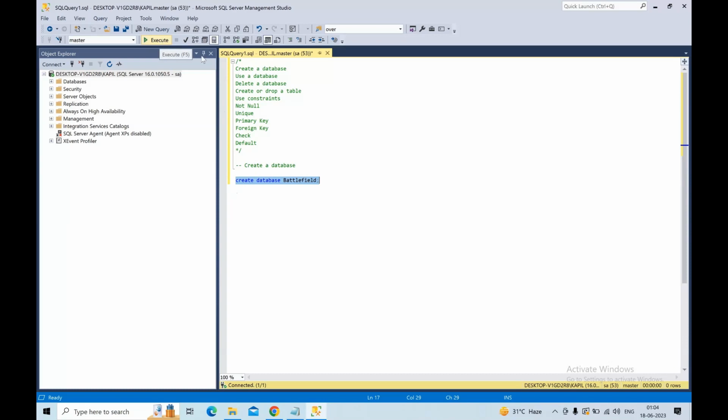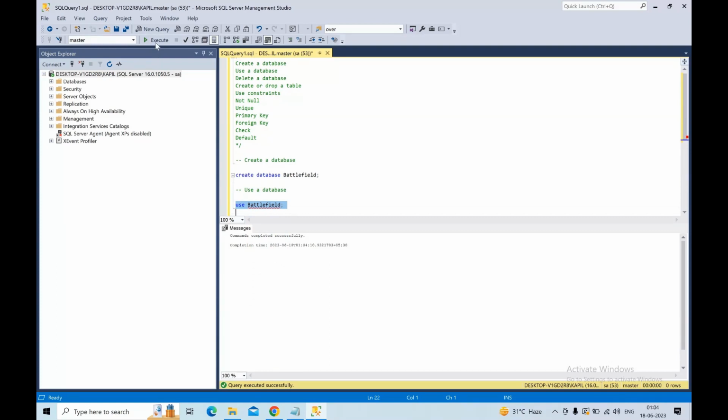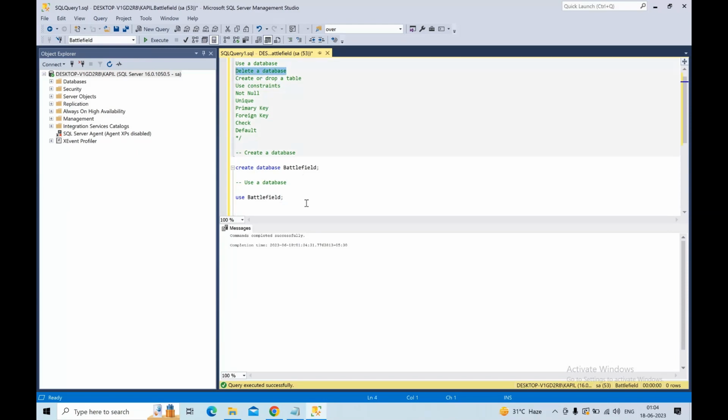So if you see on the top left hand side, it shows master, and when we run the command it says command completed successfully. Next one is the use database. We have to use this database because we have to do all the practice in the new one. So the command is use battlefield. Run it and see it ran successfully. So notice on the top left hand side, instead of master it says battlefield.